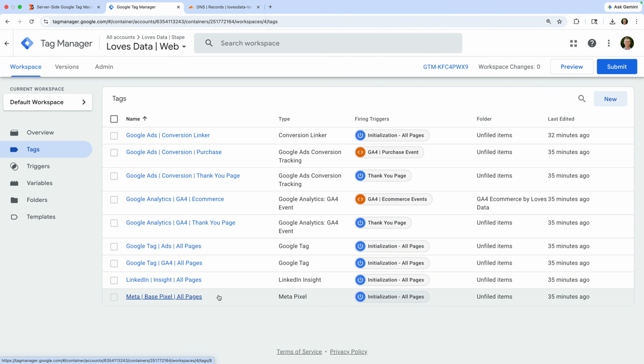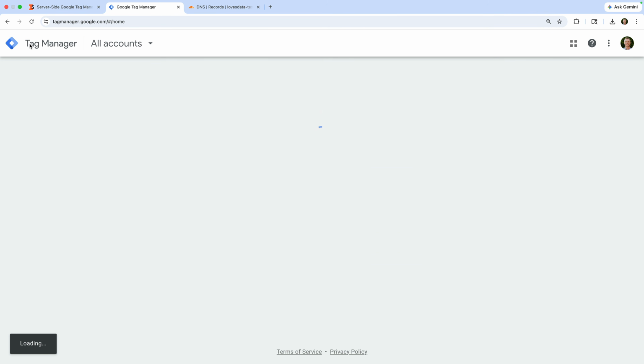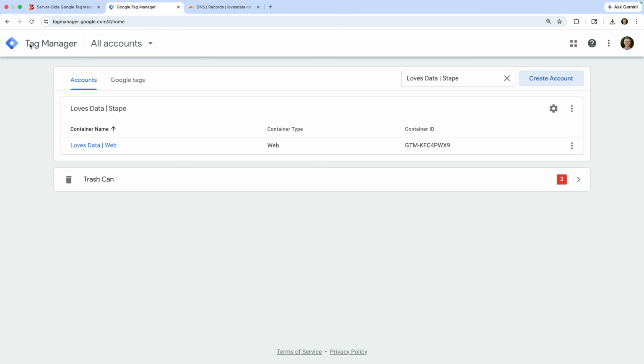Okay, now that we've taken a brief look at the web container, it's time to create our server-side container. To do this, let's navigate to the Google Tag Manager account overview. And in the same account that has our web container, let's click the 3 vertical dots on the top right corner. And let's select Create Container.